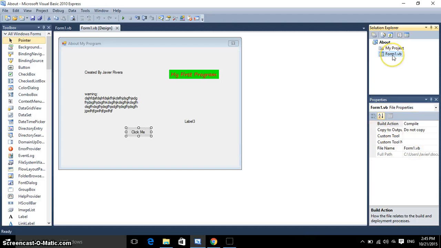And notice I have the wrong name. I clicked on this. It says Form 1 VB. It's just a pet peeve. It annoys me. I select this and rename it FRM About. There we go. That looks good. It has a correct prefix. I click save.